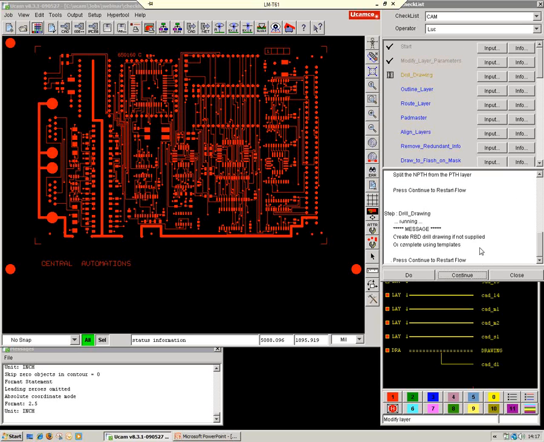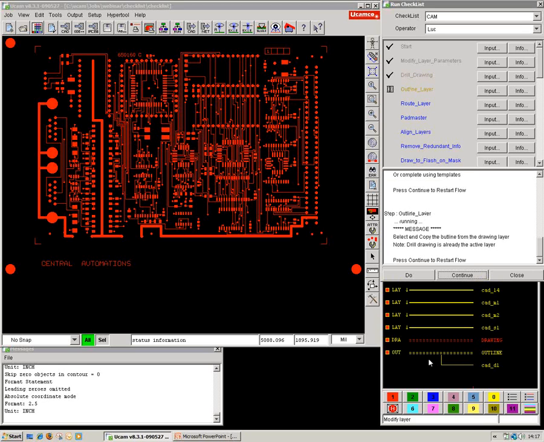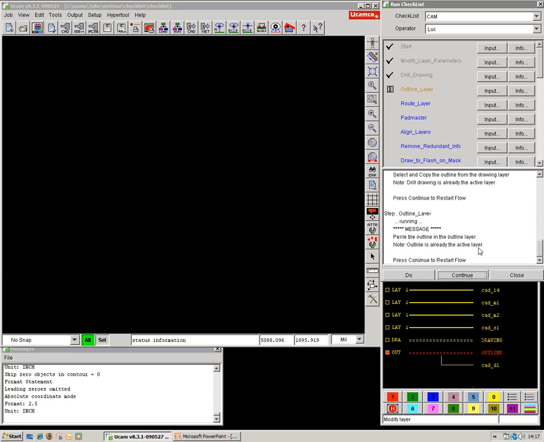All right, if I continue on, you see I keep on getting messages. You see also that, for example, here is one where it says create the drill drawing if not supplied already, or complete it using templates. Now, before there was no drawing layer, so the function Ucam did create, the checklist did create a layer automatically, and you will see that it can create outline layers. You can, for example, select. It now will tell you select and copy the outline from the drawing layer. It also tells you that the drawing layer is the active layer. You see how it put that in red, and so you can continue on.